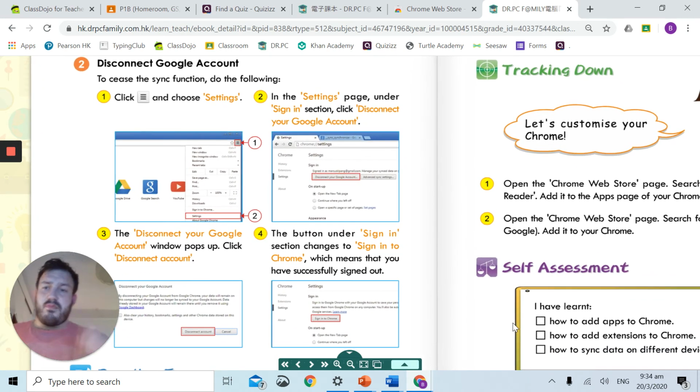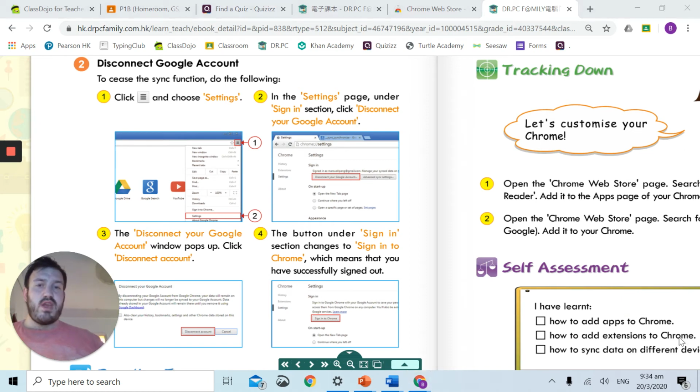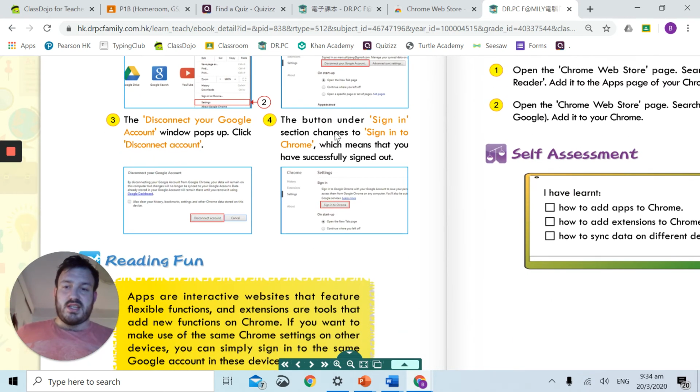The problem with that, though, is we need to make sure that we always disconnect our Google if it's a computer we are not used to. So if you are using a friend's computer and you use your Google, you need to always make sure you log out, you disconnect. Otherwise, that person could actually change your settings.